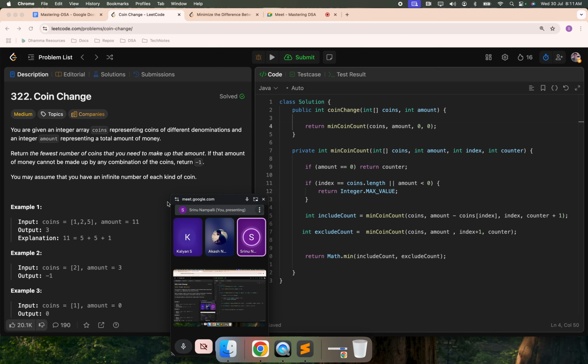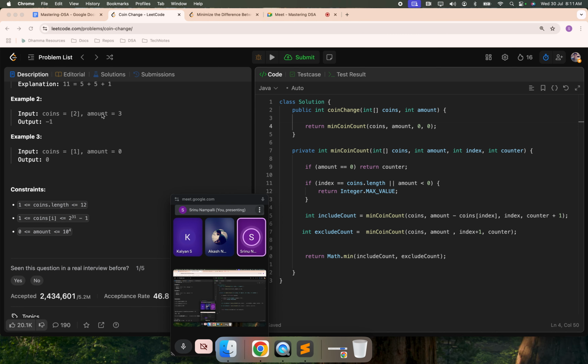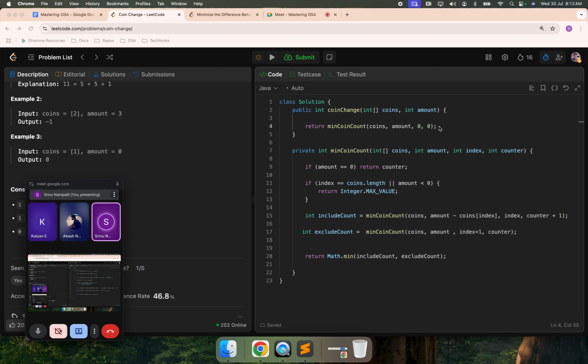The case is if there is no matching found, right? For example, you have one and you got three, but you can't make coins. In that case, we need to return minus one. So if there are no matching founds, which is equivalent to integer dot max value, correct? Then you will return minus one. Otherwise, you will just return coin count.